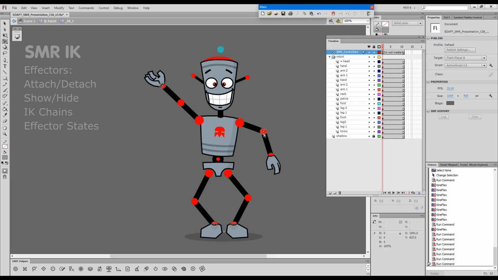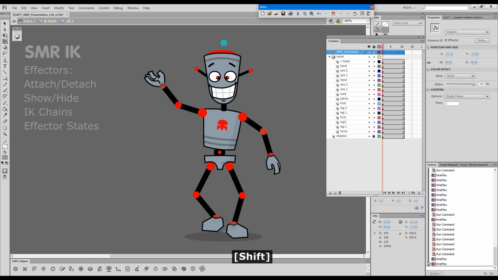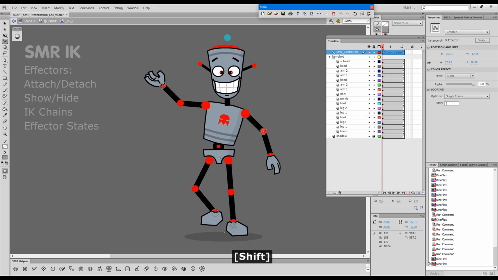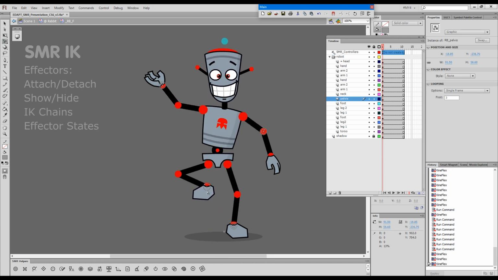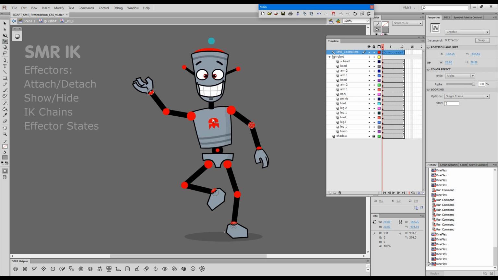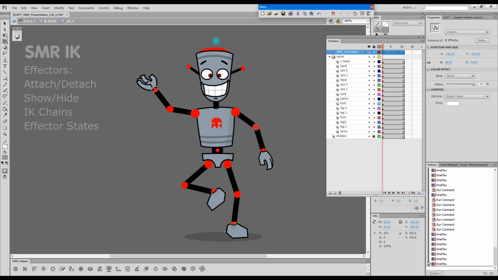Effectors have a couple of states. Changing the state of this effector, Alt plus Shift clicking with the KineFlex tool, now you can see how the effector has changed. Now if I pull the pelvis up, you can see how this effector does not work as a pin anymore, but it's still an IK effector. I can switch this one off as well, and you can see how they work at this point.